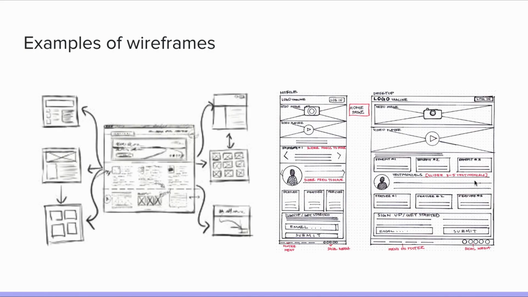So here are examples of a wireframe. As you can see, this one's a little blurry, but there's not much going on except some captions or words that just talk about what the content is. This guides the designer to see how the structure of the page will look, which is what we're going to be doing for this lesson.